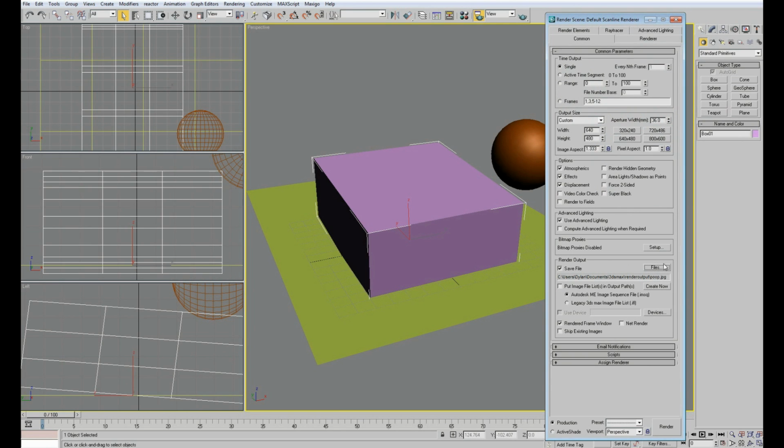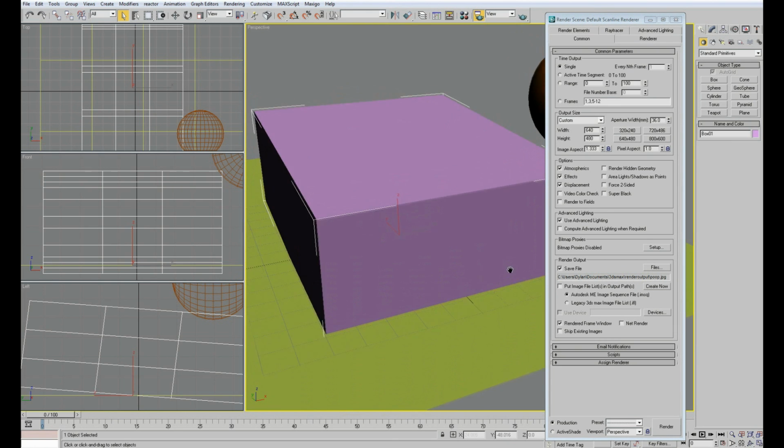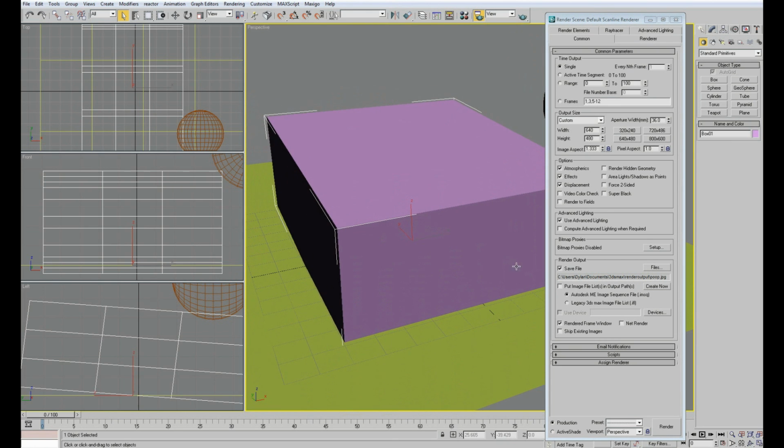So yeah, render output, you just click files, choose how you want your thing to come out, and have save file checked, and then once you've rendered, it will automatically save that image for you. So you know, if you're one of those people that like that kind of thing. Personally, I never leave it on because I only save it after I've got the perfect render.